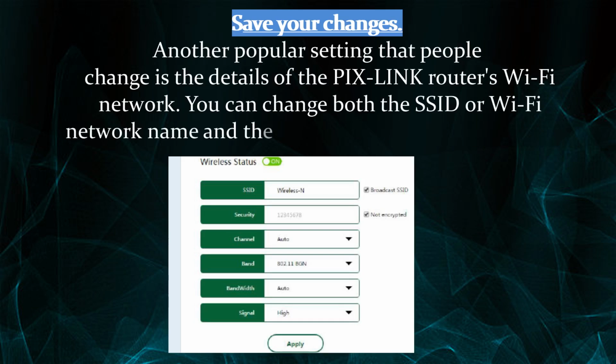Another popular setting that people change is the details of the PIX-LINK router's Wi-Fi network. You can change both the SSID, or Wi-Fi network name, and the password by following the below steps.